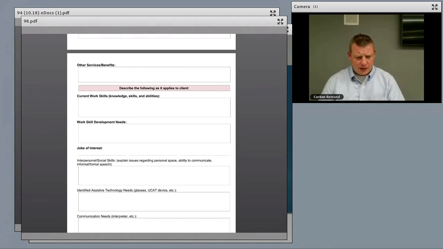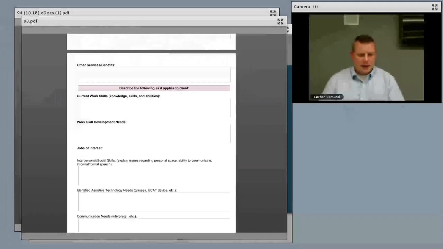Then the next box below, as you can see, is information about the client's interpersonal and social skills. We want to provide you that information so that you can know what you're going to be seeing with the client, what we understand as far as their social skills and interpersonal skills, and then with your assessment after this, you'll be adding to that.